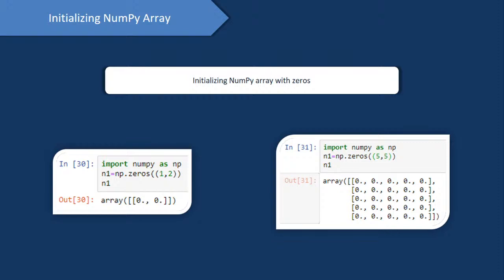Then you can use the different functions or methods which are there in NumPy and use them to manipulate your NumPy array. So I hope that answers your question as well.